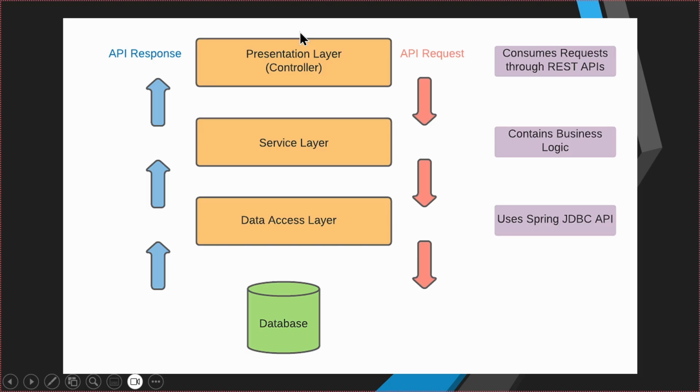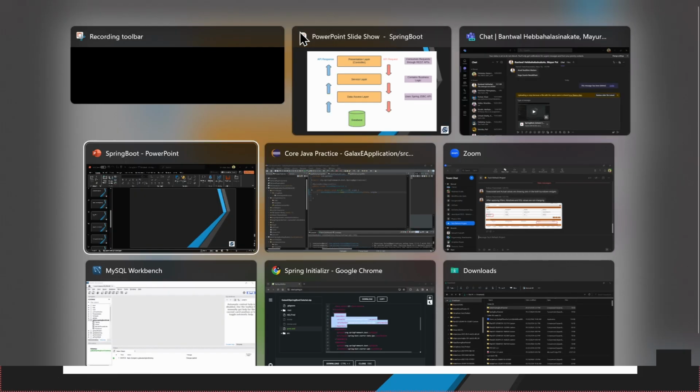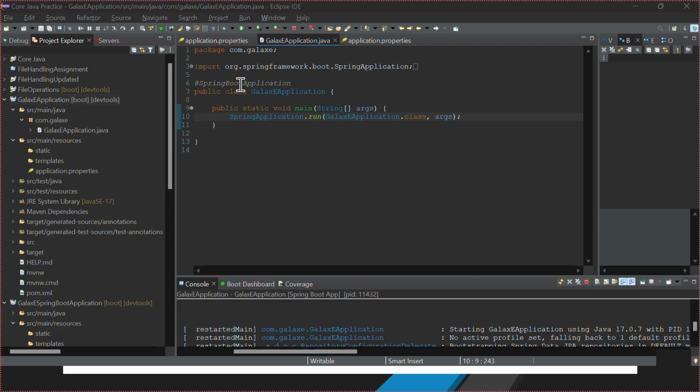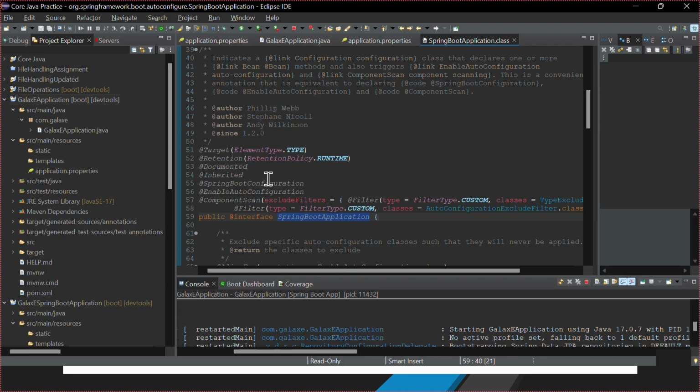Now, let's go to our IDE. So in the IDE, we see this @SpringBootApplication. What is this all about? Let's go inside SpringBootApplication. So here you can see three important annotations which are SpringBootConfiguration, EnableAutoConfiguration and ComponentScan.